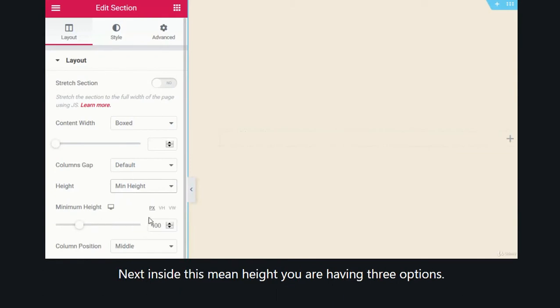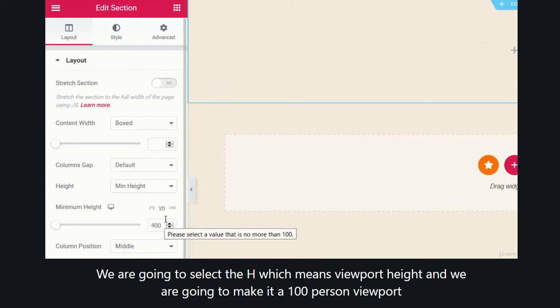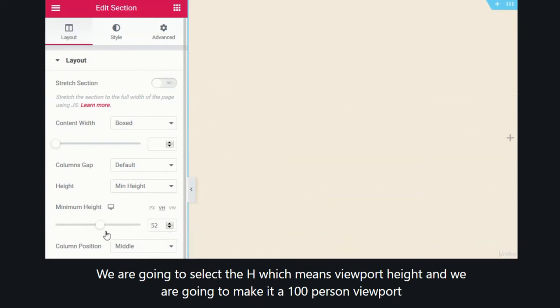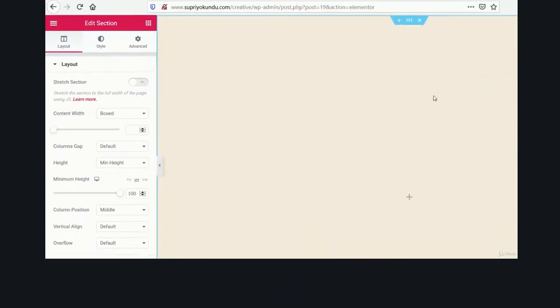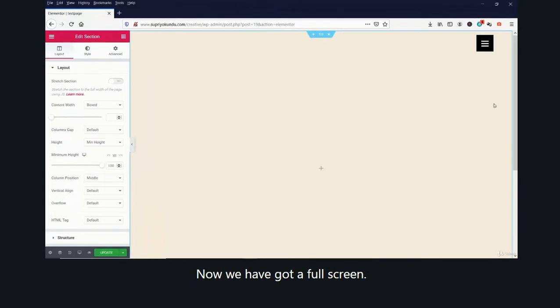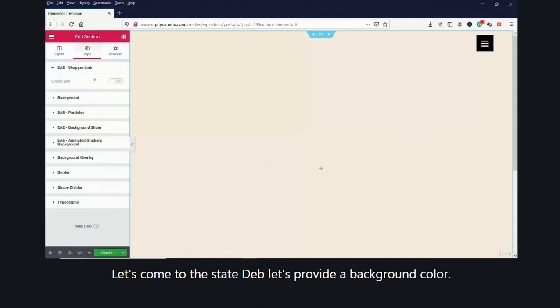Next, inside this min height, you have three options. One is px for pixel, and vh means viewport height. We are going to select vh and make it 100% viewport height. Yes, friend, that's it. Now we have a full screen width and height section, which is our hero area. Next, let's come to the Style tab.